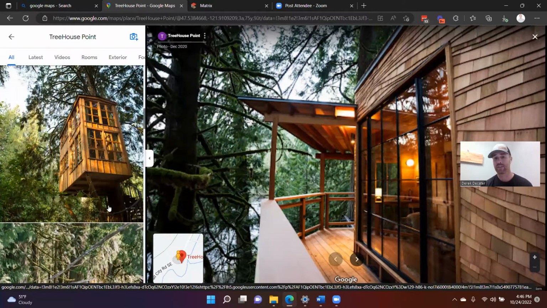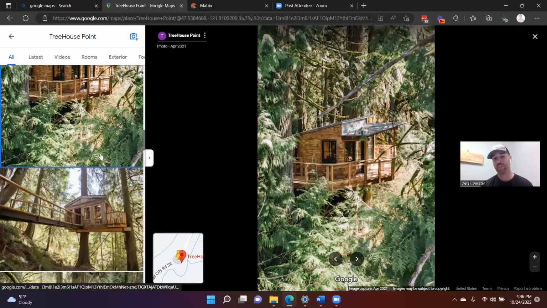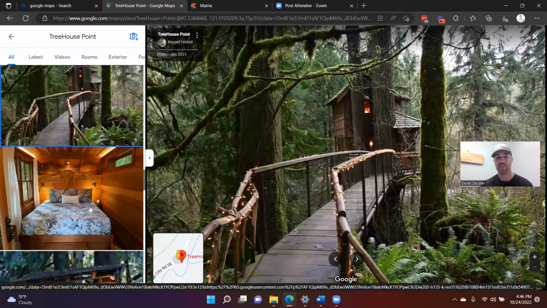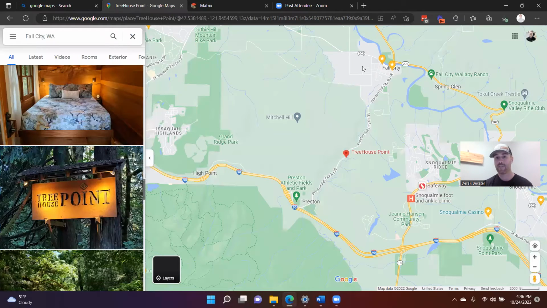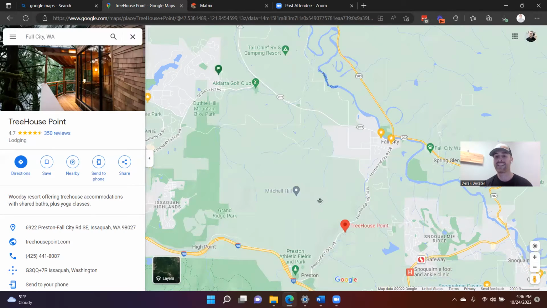It's a pretty cool spot. There's a couple of those images for you here. And this is right on that raging river. So all of these tree houses are on the river. And there it is. So again, right up the road, right in your backyard. If you're in Falls City, it's 5 minutes up the road between Falls City and Preston.